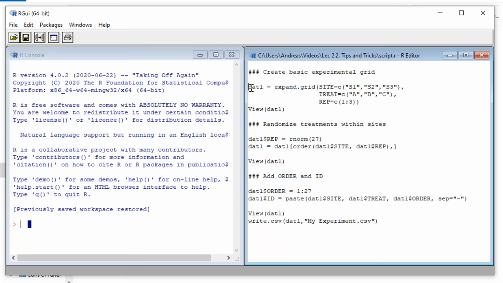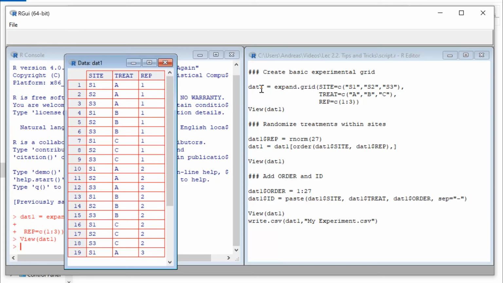And if you execute this, let's run this. I run this with Control R. You can have it all in 1 line, but I put it in 3 lines so that you can better see how this command works. And we look at the results. You see we already have a nice data entry sheet here with 27 rows, 3 by 3 by 3.